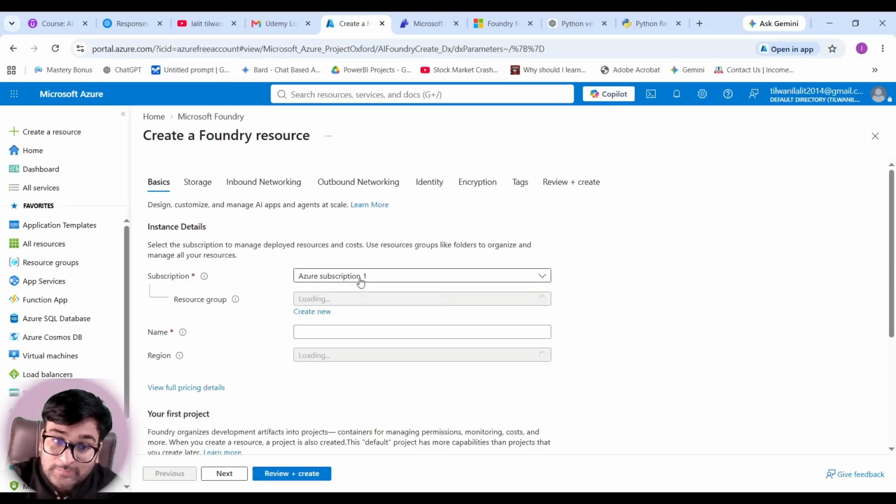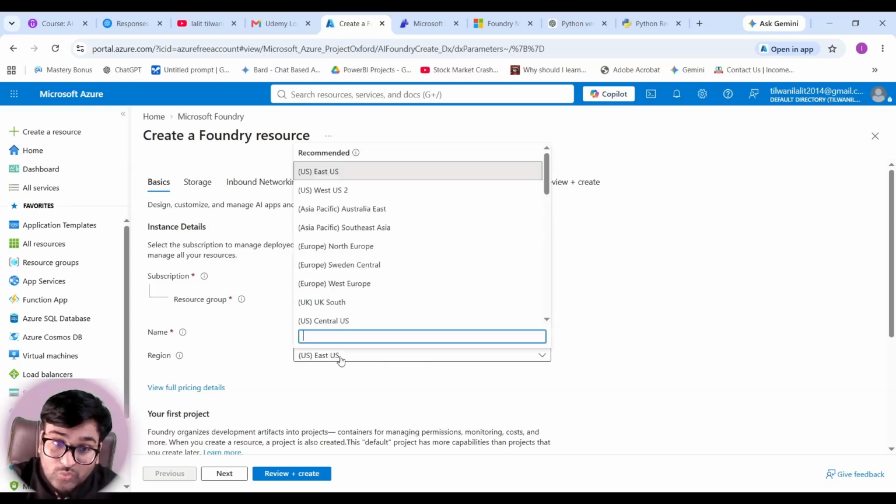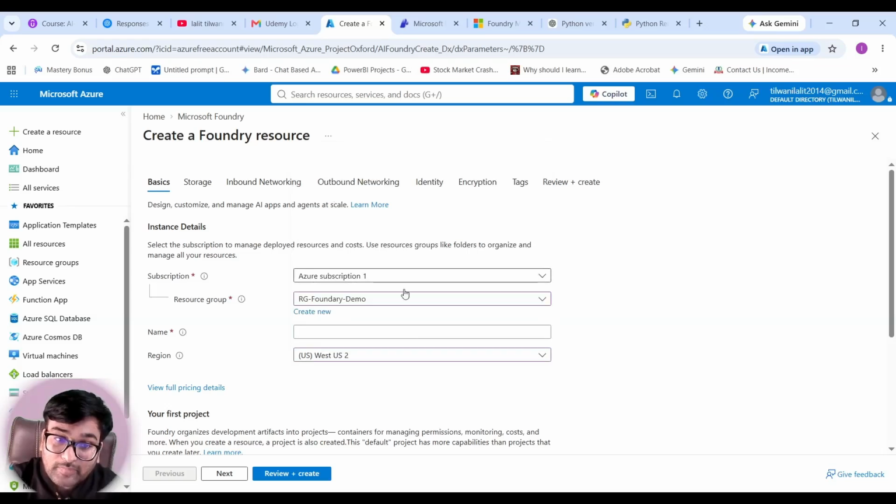For the subscription, I am selecting my existing subscription, that is Azure subscription 1. For the resource group, I am using my existing resource group, that is RG Foundry Demo. For the location, I am using East US 2, because if we deploy the resources in Central India, there are several models that are not available in the Central India location. So I am using the East US 2 location for the demo.